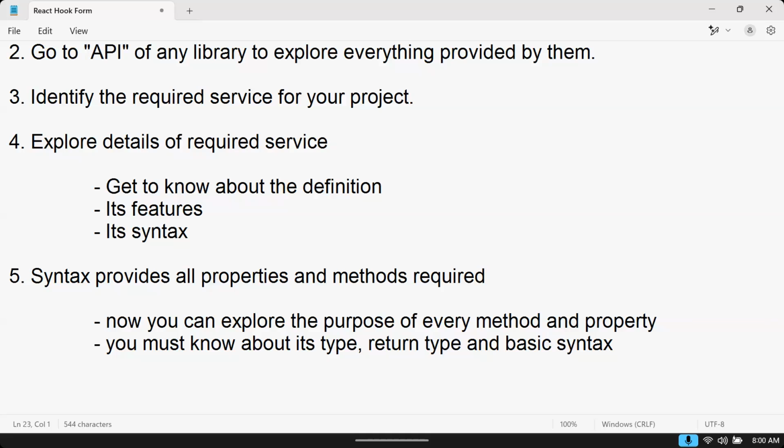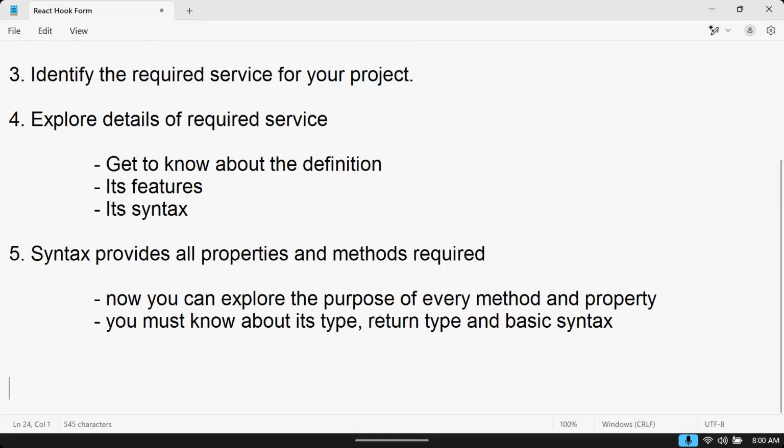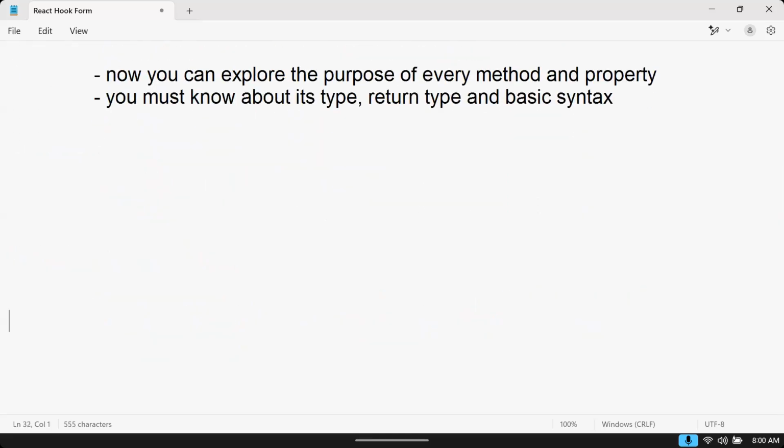Okay, now let's see how to implement this Formik hook form library. Let's see an example here: implementing hook form.